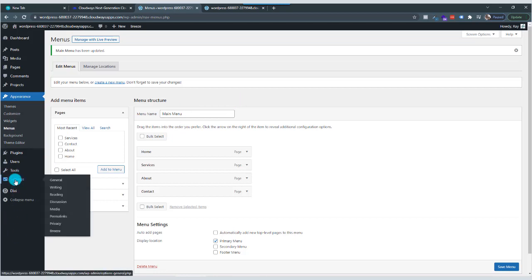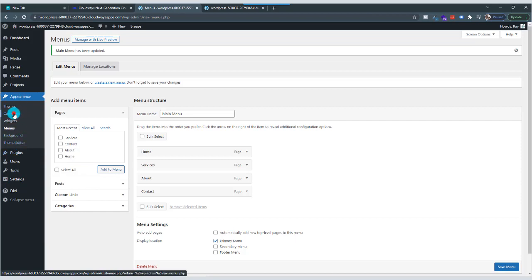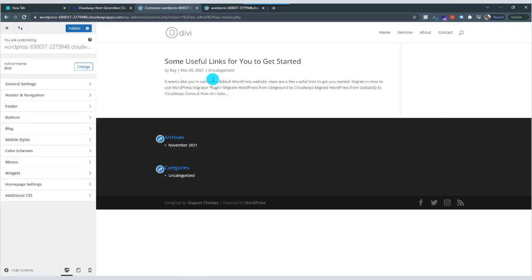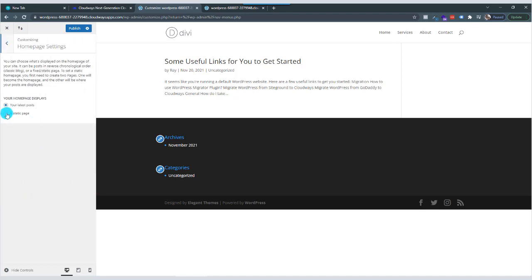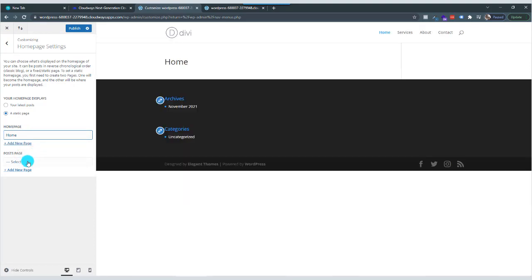Now we're going to go back over to, where is it? Appearance. We're going to go to customize, sorry. Now this is just additional options that controls, let's say, your header, your footer, your global styling, and so forth. And we'll get into some of that later on. But for right now, what we want to do is we want to click on homepage settings here. And we want to change to static page and then click on homepage and we want to choose home. All right, and then we click on publish.